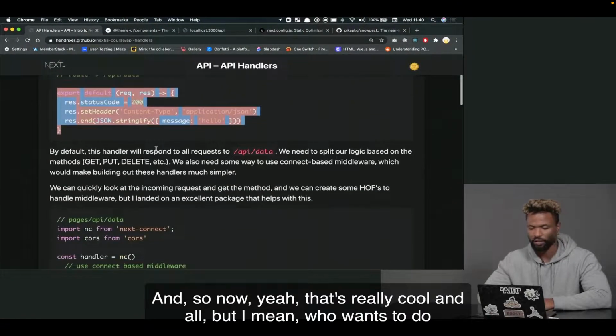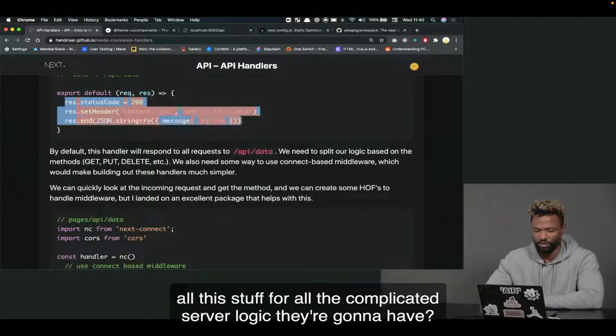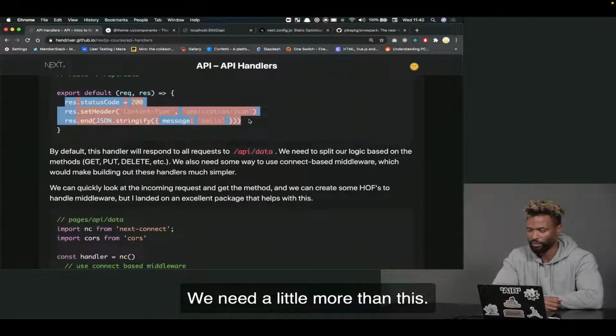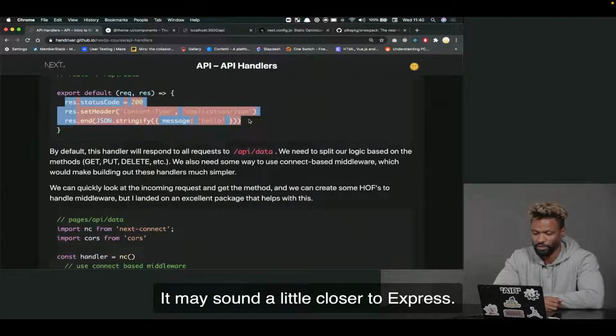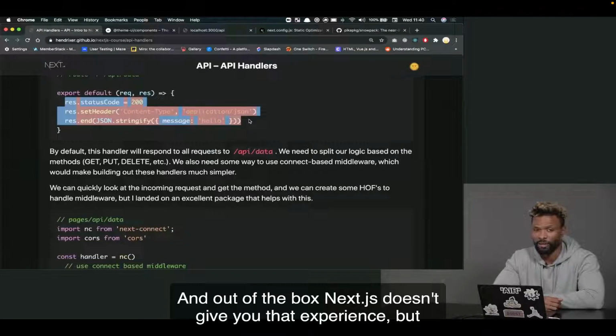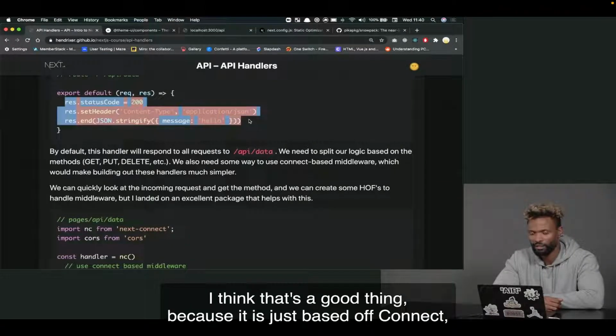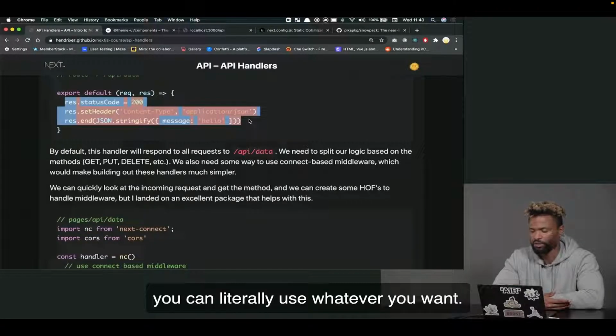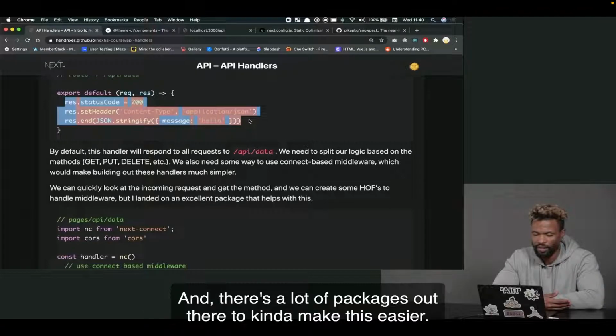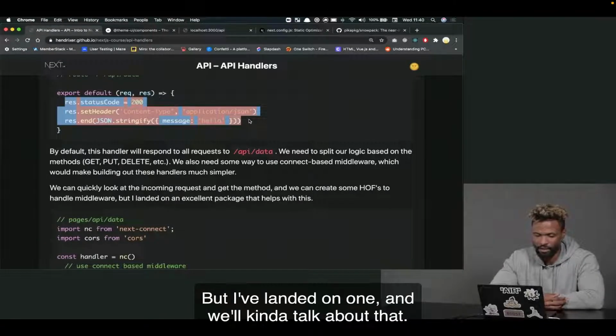Now, that's really cool and all, but who wants to do all this stuff for all the complicated server logic they're going to have? We need a little more than this. We need something a little closer to Express. Out of the box, Next.js doesn't give you that experience, but I think that's a good thing because it is just based off Connect, so you can literally use whatever you want. There are a lot of packages out there to make this easier, but I've landed on one and we'll talk about that.